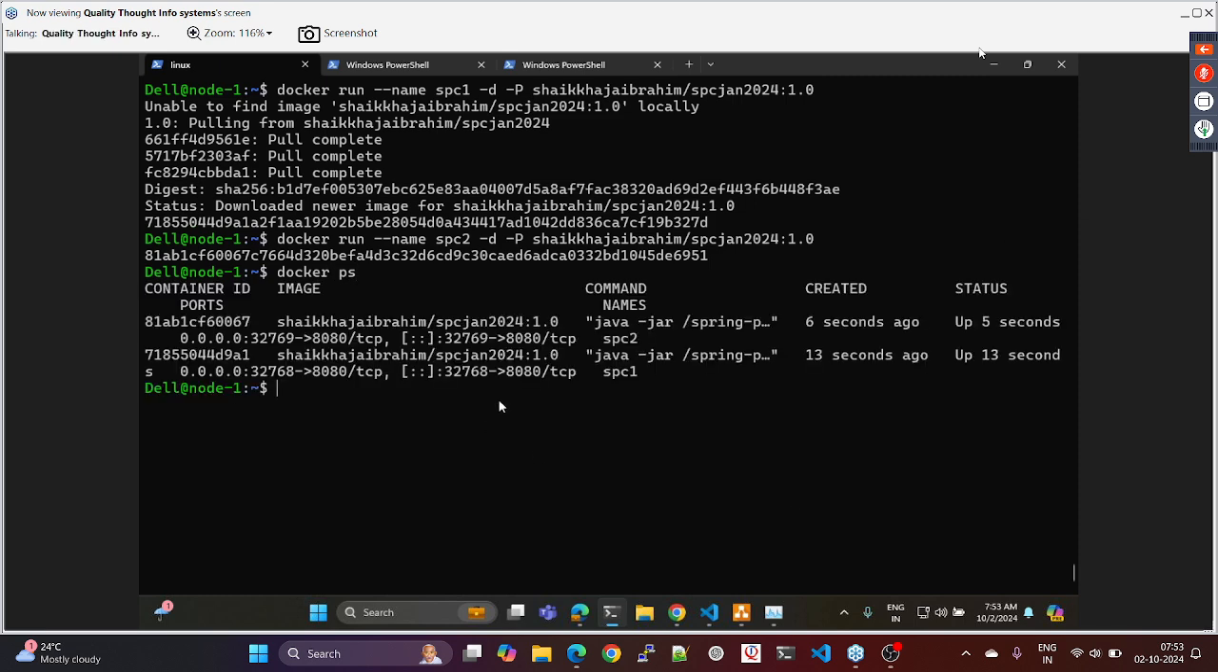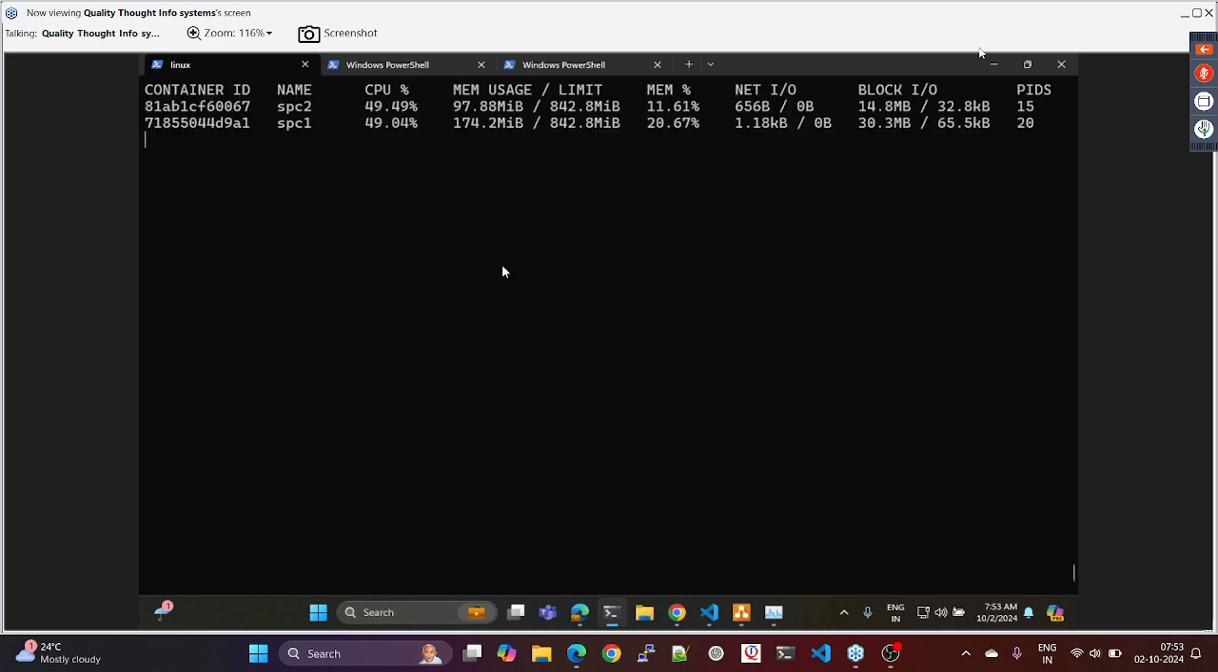Let me show you the memory utilization. One Spring Bat Clinic is taking 103 MB. The other one is taking 198 MB. And when it comes to CPU, they are basically sharing the CPU because I have only one virtual CPU. This is a very small machine.